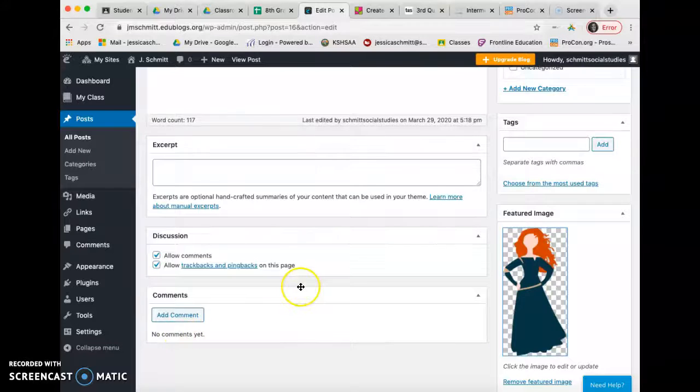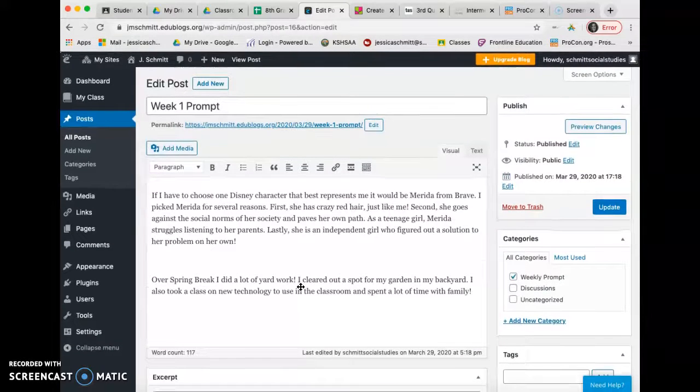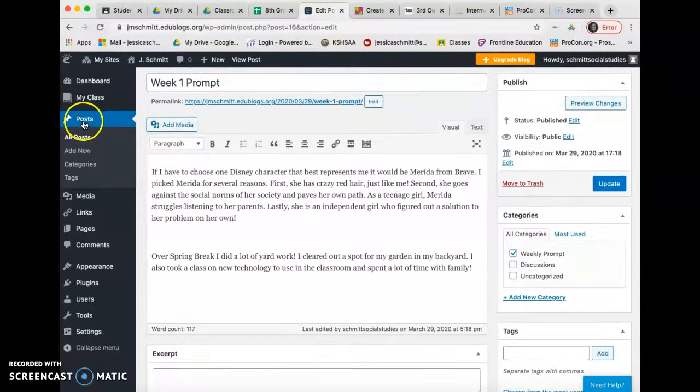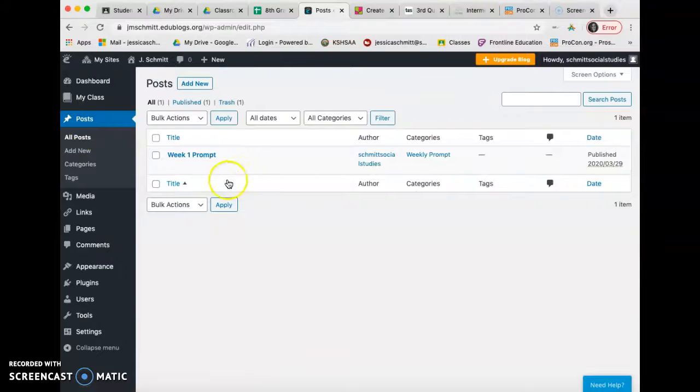Hey guys, I've had a couple questions about how to resize an image because your pictures for your posts are too large. So I just went to my posts. I'm at my blog. I went to my posts. I'm going to go to a week one prompt because that's what you guys are doing. I'm going to hit edit.